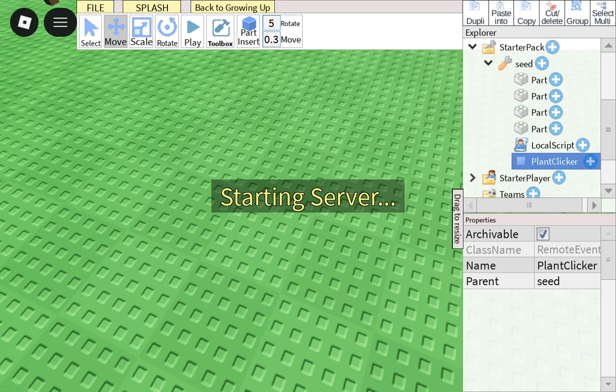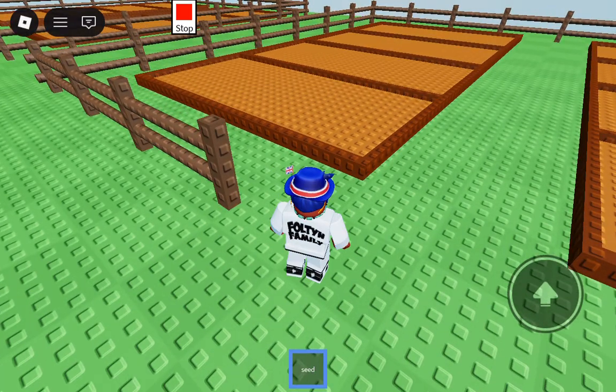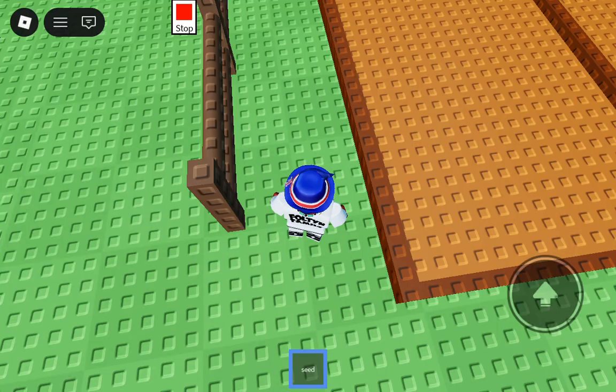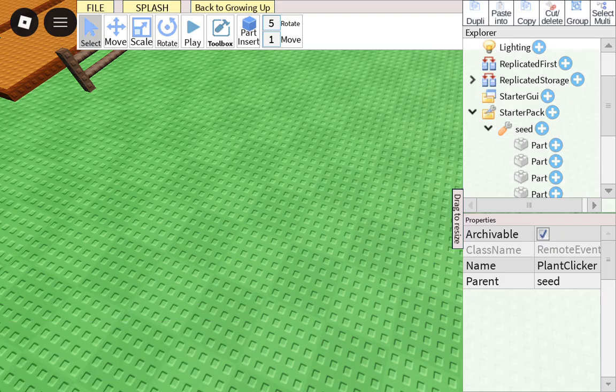And now it should work. But we have a seed. No, it doesn't work now. I'll make a fixed bug on it, okay?